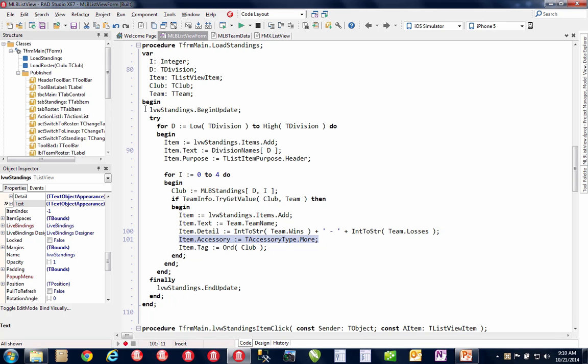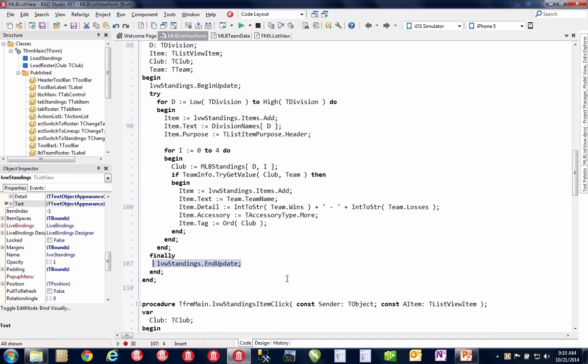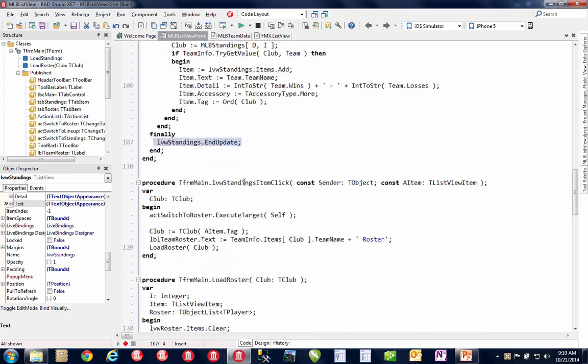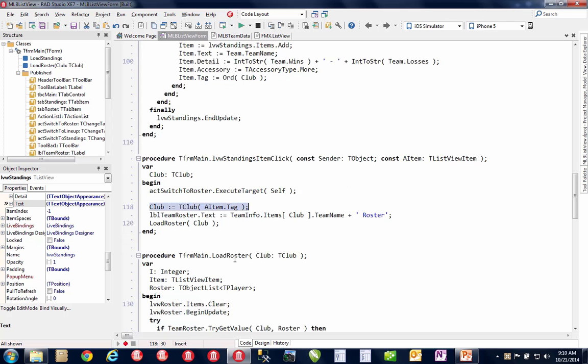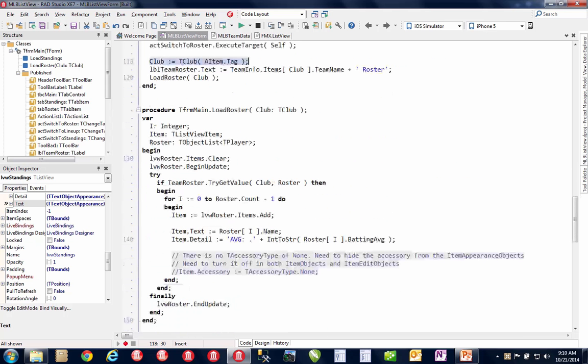It's good practice to do a begin update and end update when you're making a lot of changes to a list. It just caches all of them and waits till the very end until you make the updated change. Once we click on one of the items in the standings, we will try to switch to the new tab, get the current club based on what we clicked on, and update the label, and we'll load the roster. And this is done something a little bit similar.